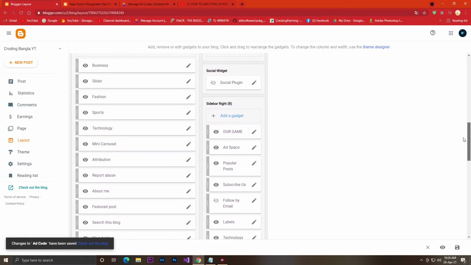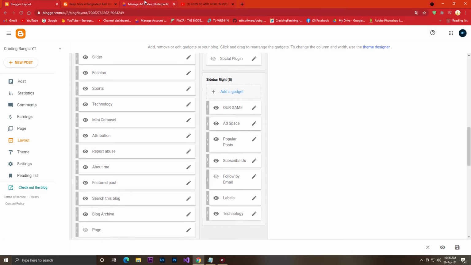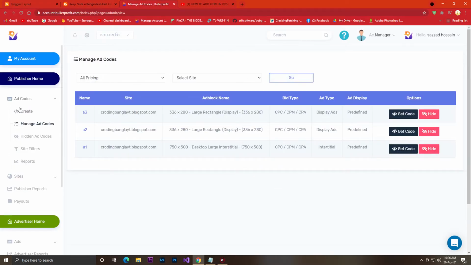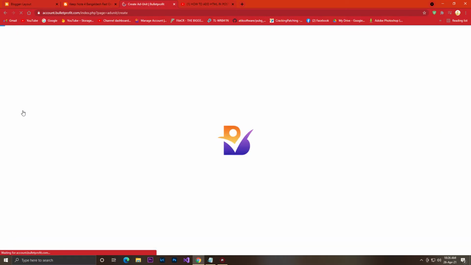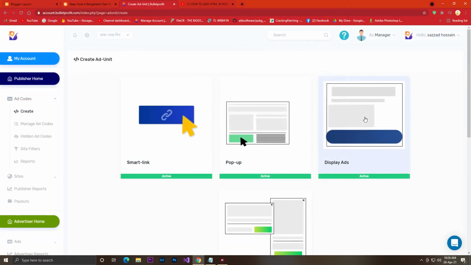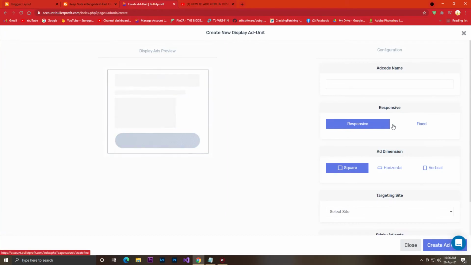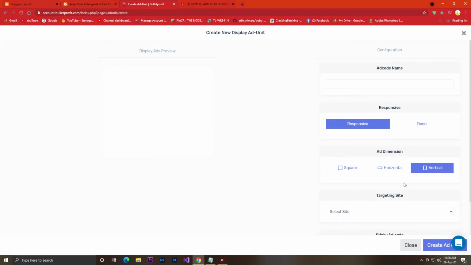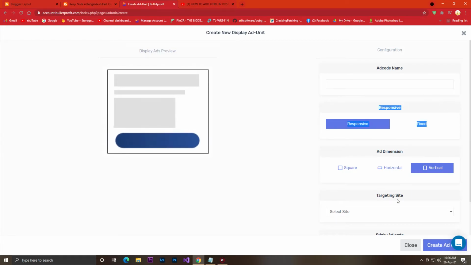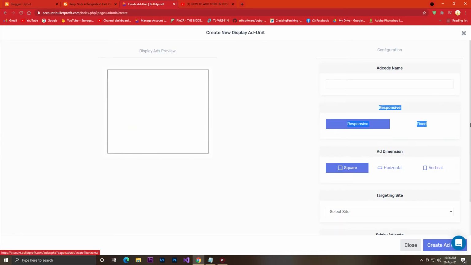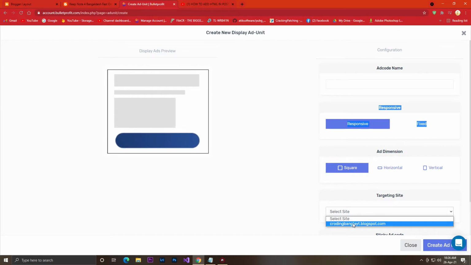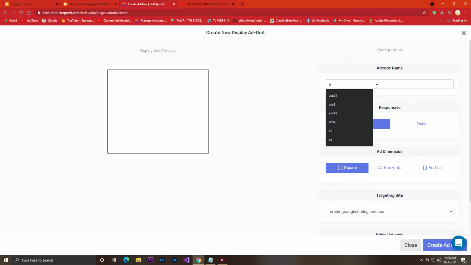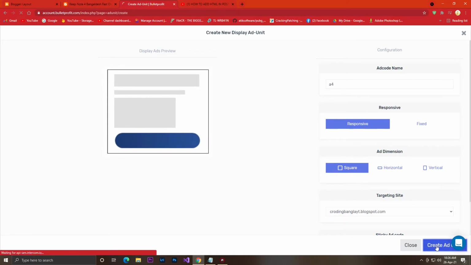Then I also want to display my ads here on the right side, so let me create one more. Let me show you again. Click on create display ads or pop ads, whichever you want. I am using display ads. Now I set it to vertical, or you can set it to horizontal also. So let's set this quad type, then name the ad, ad 4, then click on create ad.